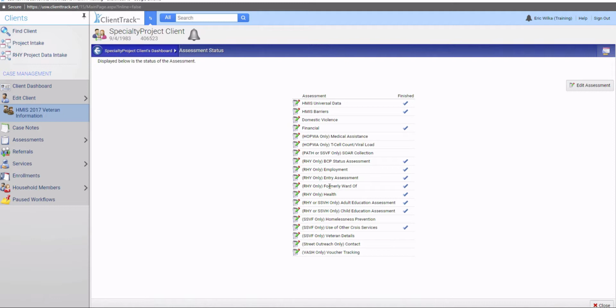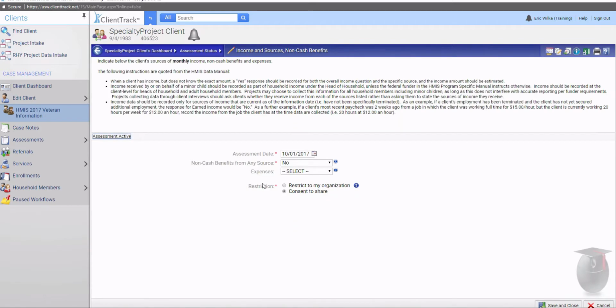You have a new assessment this year. For BCP projects, you'll have to collect non-cash benefits. That's collected on the financial assessment form here. So if it's just funded by BCP, you'll see the financial assessment and you'll see just non-cash benefits being asked.